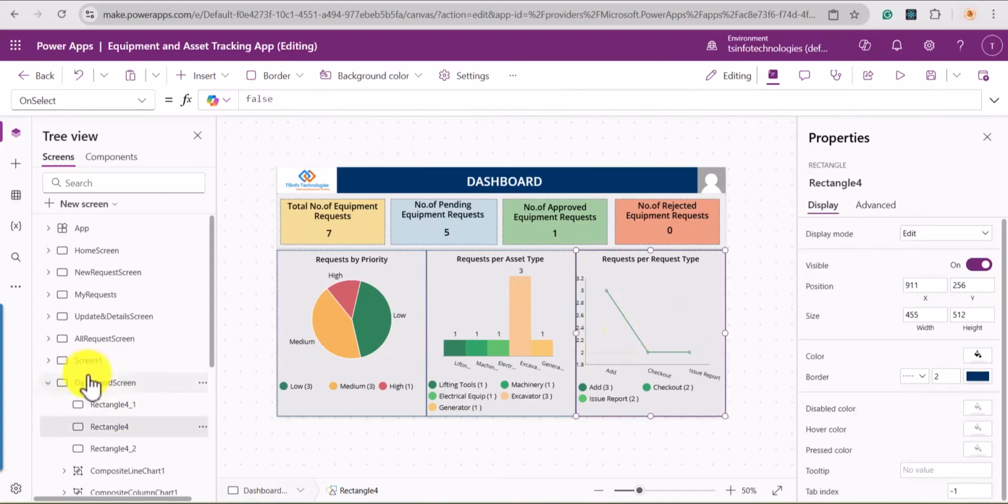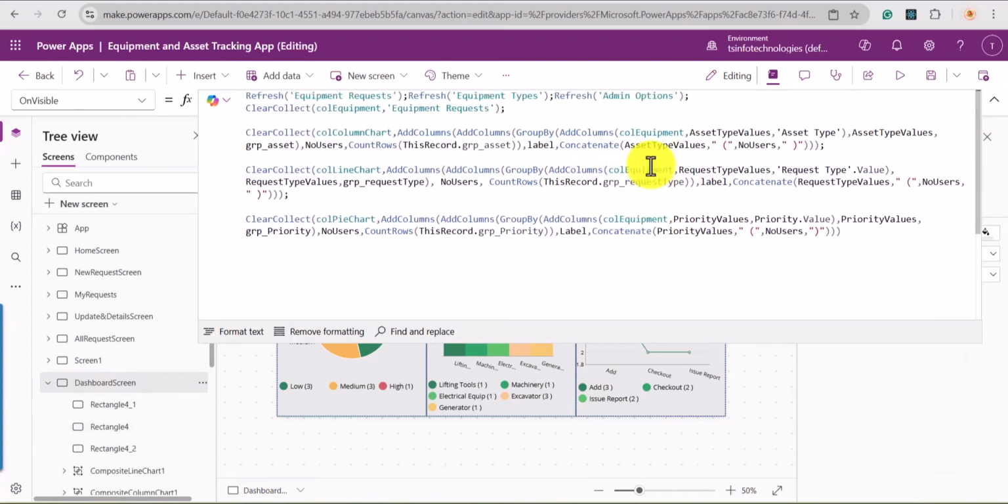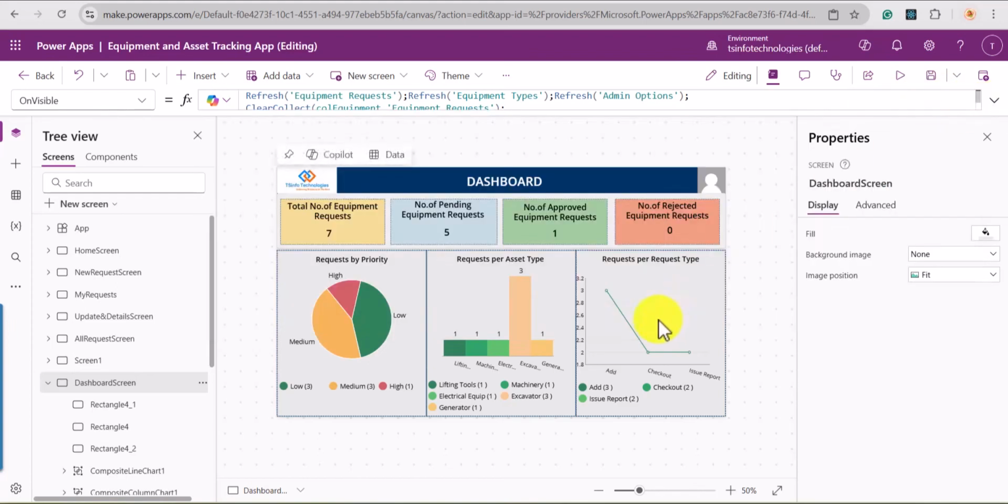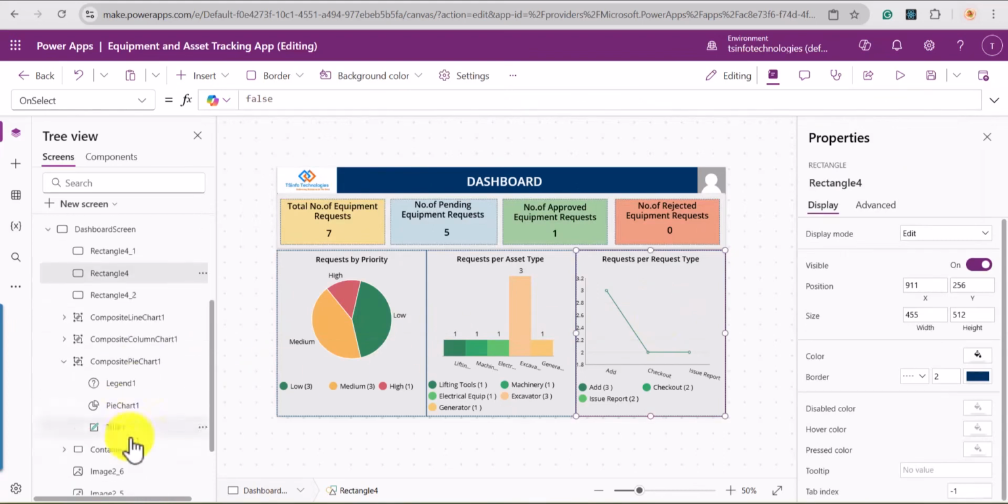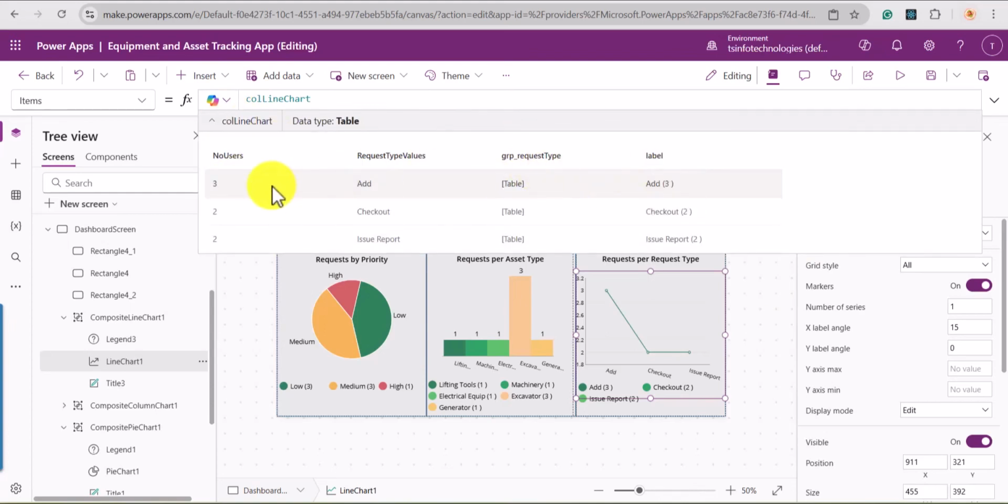For example, for this request type, in the screen on visible property I have provided the collection. So we will see that one in the line chart. Wherever we have previously provided priority values and priority, just choose request type and change those column names. Remaining everything is the same, and then it will also provide. And then that collection name we have to provide on its line chart items property. So here you can see, in the line chart items property, I just provided simply that collection. This collection has the fields that we have seen in the previous one for this pie chart.